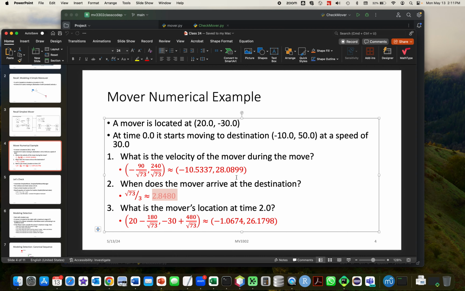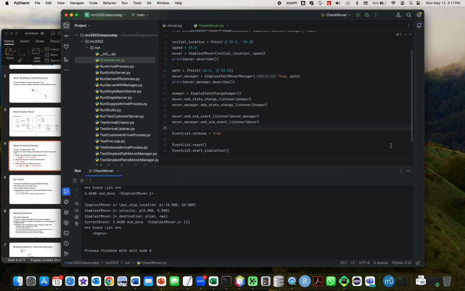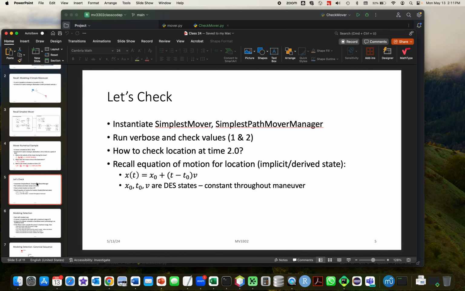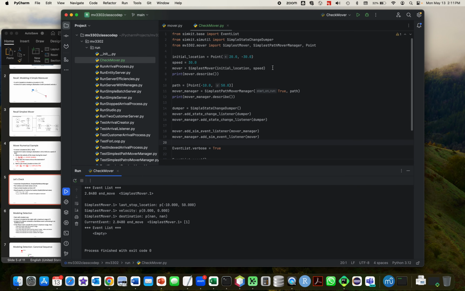And then when does the end move occur? 2.8480. Again, 2.8480, again up to 4 decimal places. Again, not exact, but we got a check there. Okay, so now how do we check the location at time 0? So we need another event at time 0. So how can we do that?